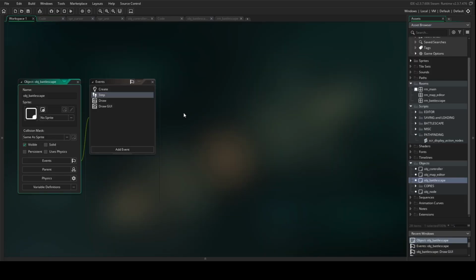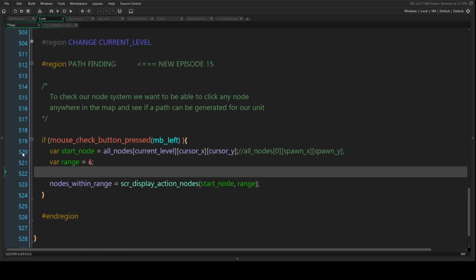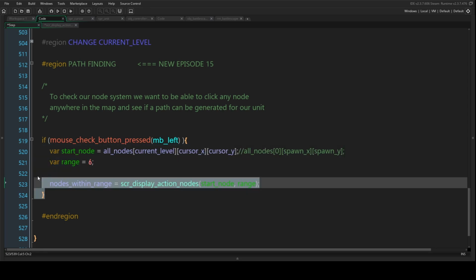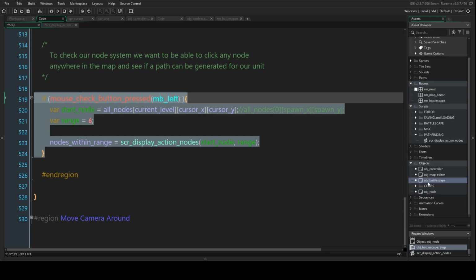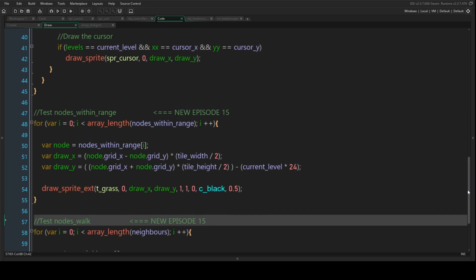So if we go back to the step event of OBJ Battlescape, you shouldn't have any yellow or red markers here anymore. All of this should look the same as I have it. So then we want to go into the draw event now, so we can actually see our work take place.